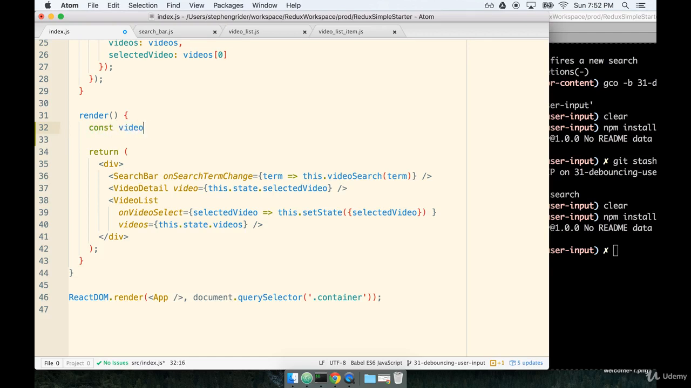So we'll say const videoSearch, and then we'll write _.debounce, which will get a term. Notice how we're going to do a fat arrow function here. this.videoSearch(term) and 300. Make sure you've got the curly braces here as well as a comma. These are two separate arguments. We've got a function here and then 300, a number. Next, we'll go ahead and pass that new videoSearch function into this property for onSearchTermChange.